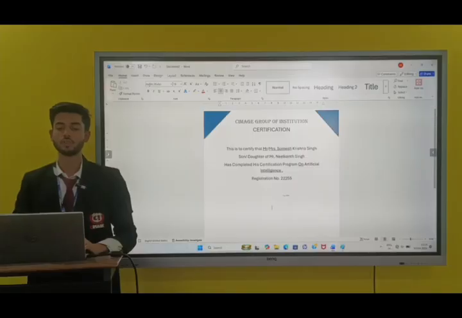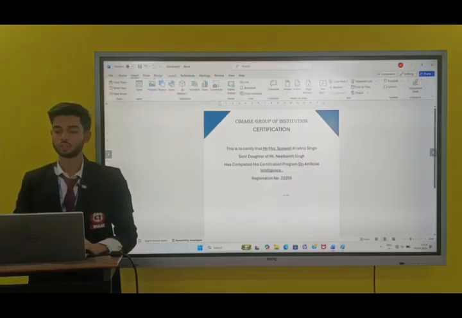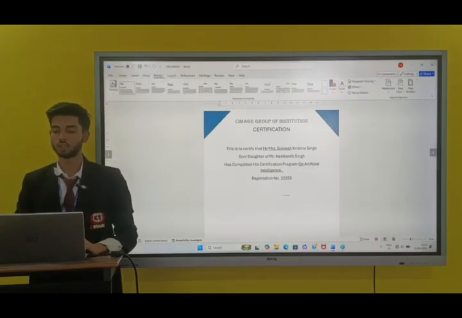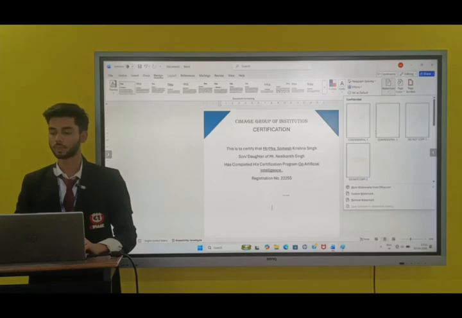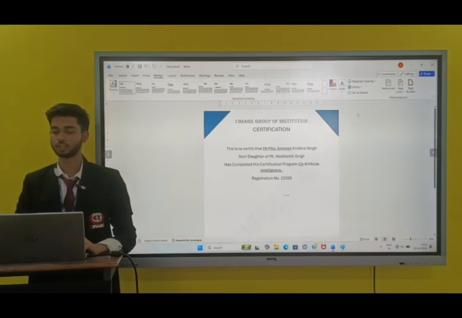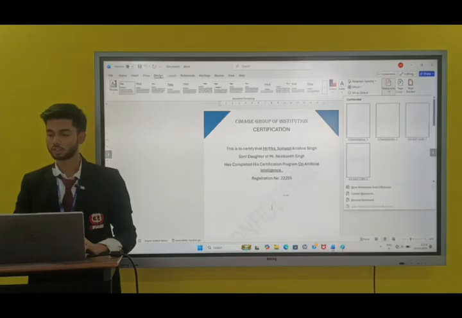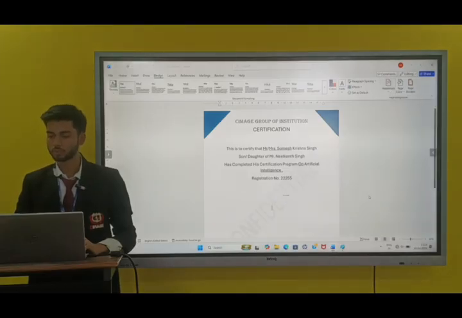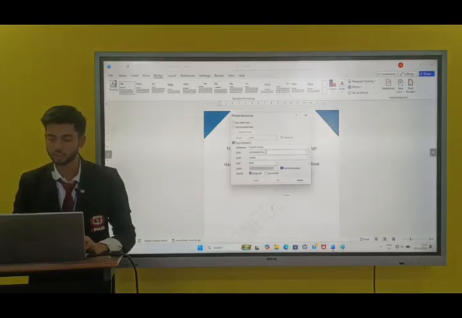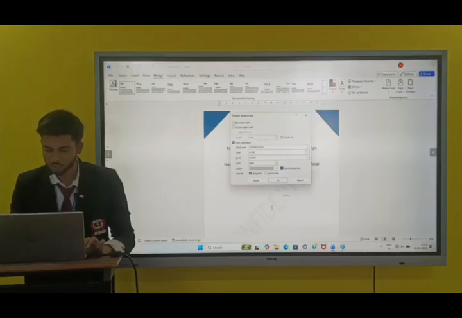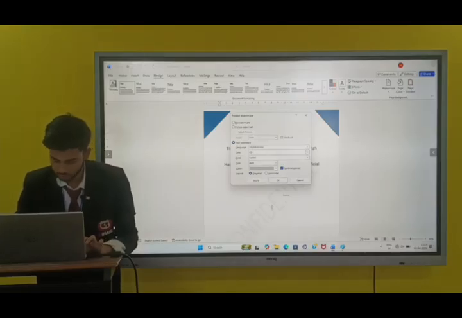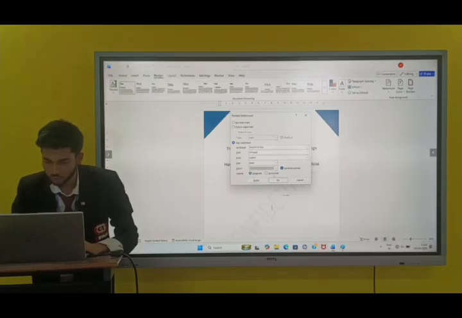Okay, so now we will go for the watermark. We will go to the Design option, Design tool, and go to Watermark. Here we will choose Confidential. Just go to Custom Watermark and write whatever you want to write. Here I am writing image, and changing the written design.